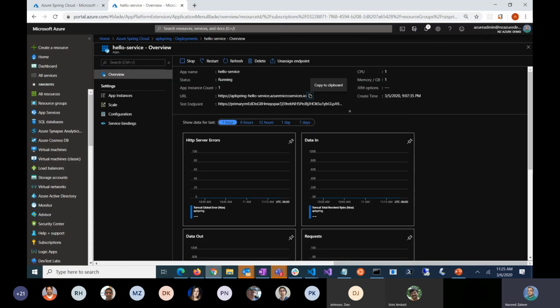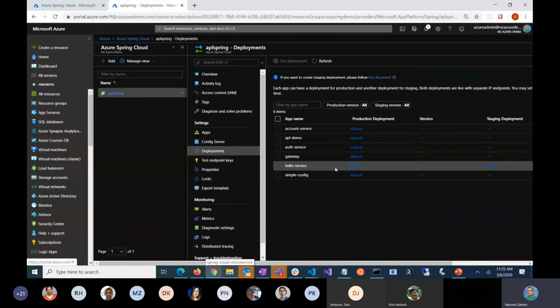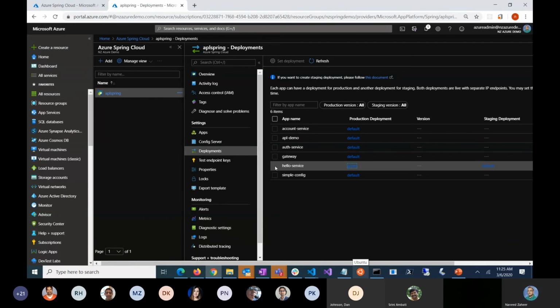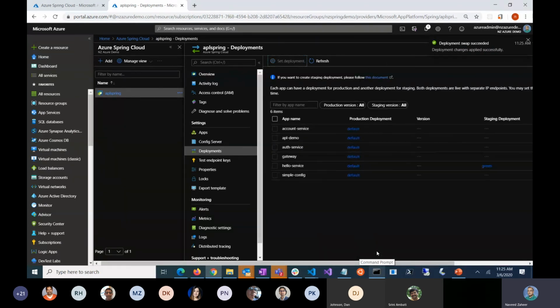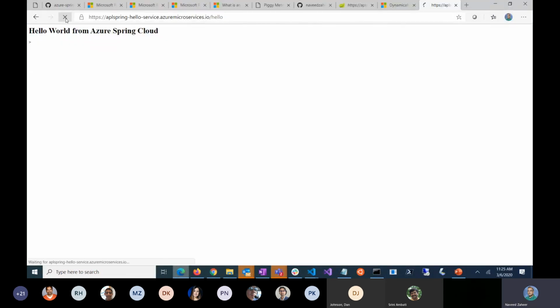But if I switch it, so if I go back into the deployments and select it and say set deployment, and I want to use the default as my deployment, it will take a minute to change this. And once I refresh it, I think it's taking time. Okay, yeah, I think it's going to take a few minutes. It's giving me a bad gateway error, but let's give it a few minutes.